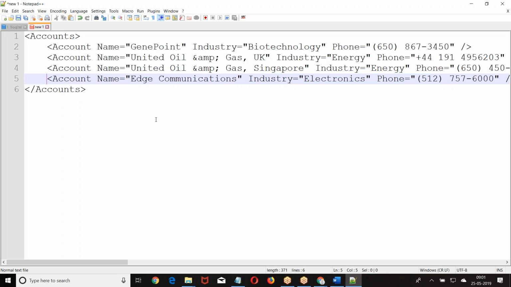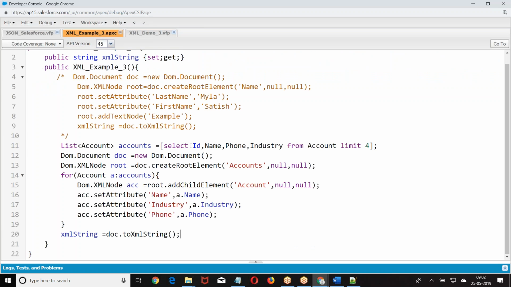Create a root element. For the root element, create a child element. Every account is a child element of root. Have you got the story here? Am I clear with this? Am I clear? Right? Look at the code. Anyone has any query on the code? Let me know. Look at the code. If anybody has any query on the code, let me know. Was that clear? Okay.